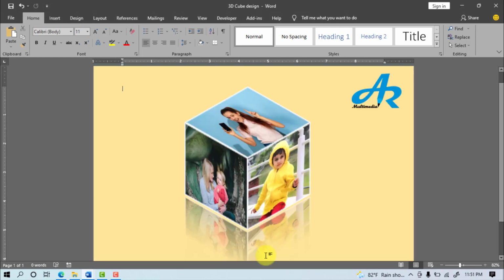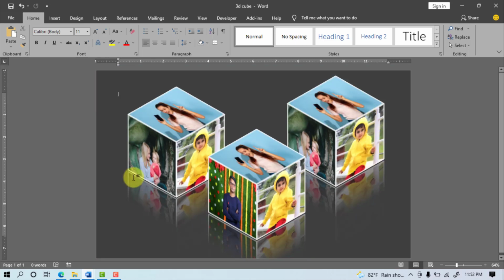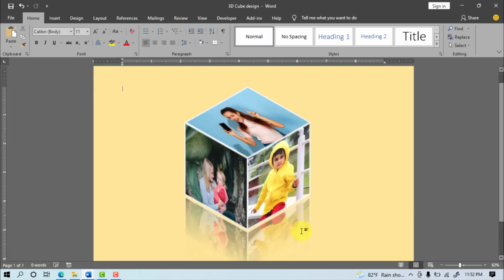You can look at my computer screen: a beautiful 3D cube design with shape and shape effect, adding photo design in Microsoft Word. In this video tutorial we'll learn how to create a 3D cube design by inserting a photo in a shape in MS Word 2019. Now I am going to start my tutorial, so stay with me till the end of the completed video.